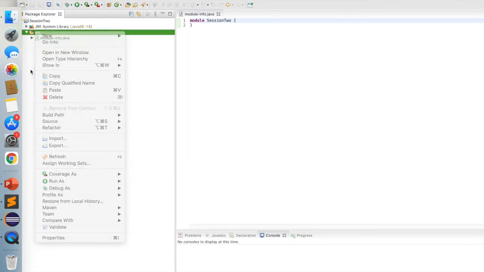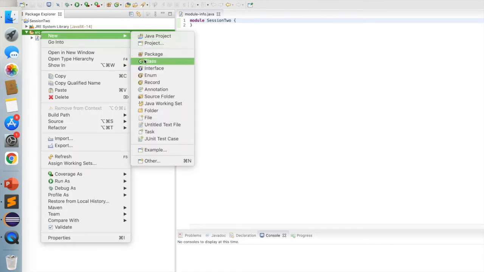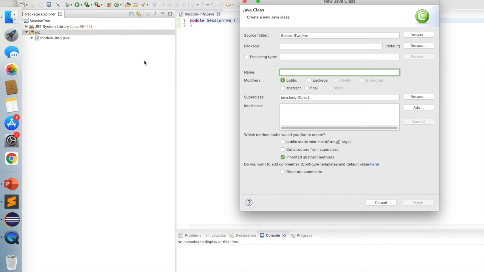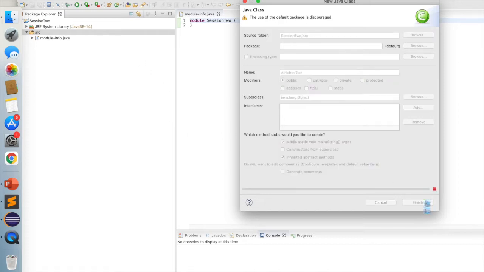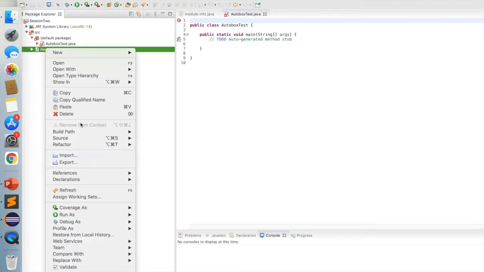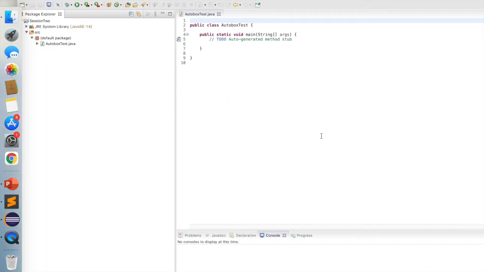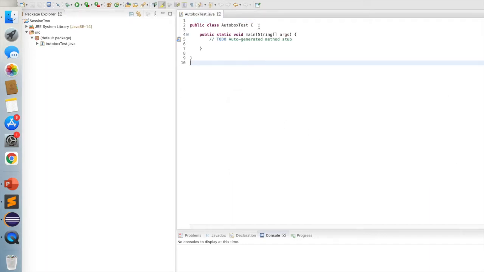It's just creating a module info. While you're creating, you could have canceled that one. Yeah, let's keep public static void main. You can delete that, I don't need it. Okay.